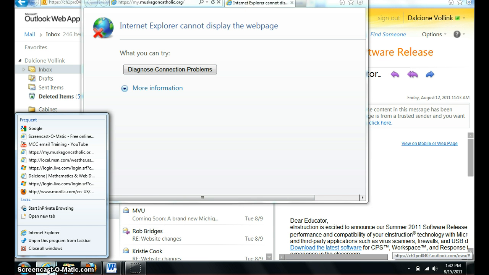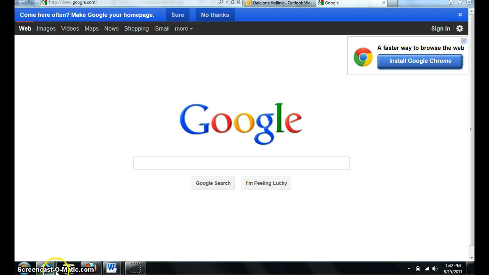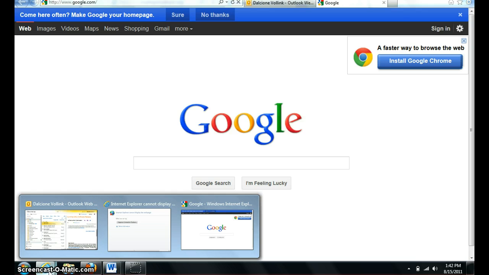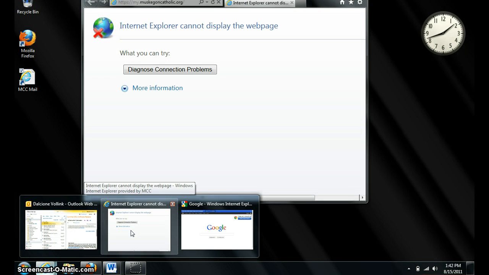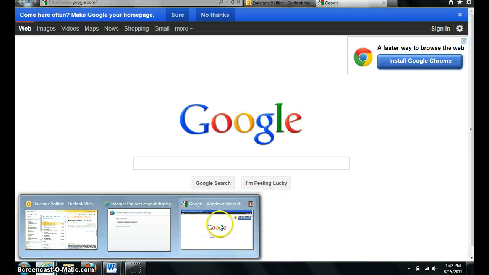I could also go to another website I had open. Let's say I go to Google. And now you can see my layers of triplicate. So I have three Internet Explorer windows open. I have my email, I have this home page, which will be fixed eventually, and a Google page. And this is how you can control what you do.